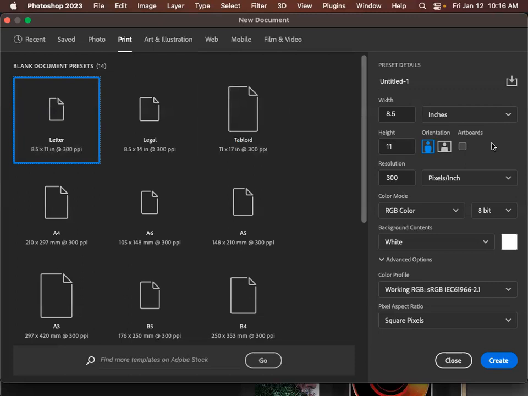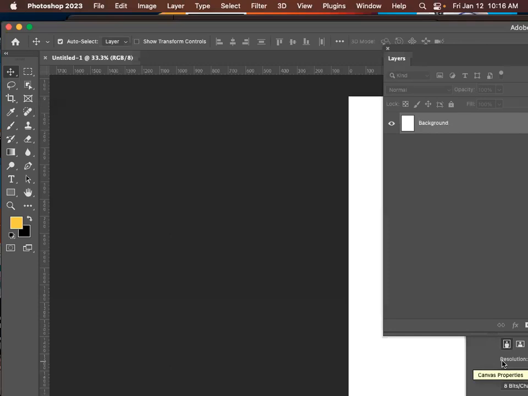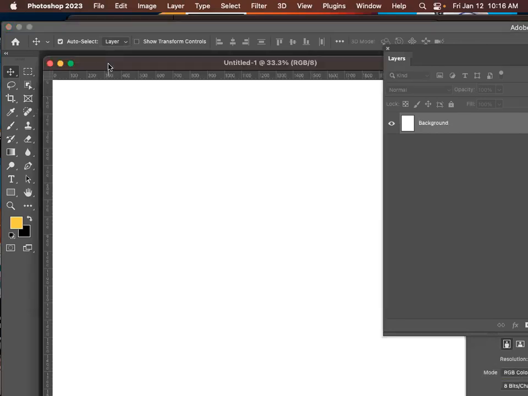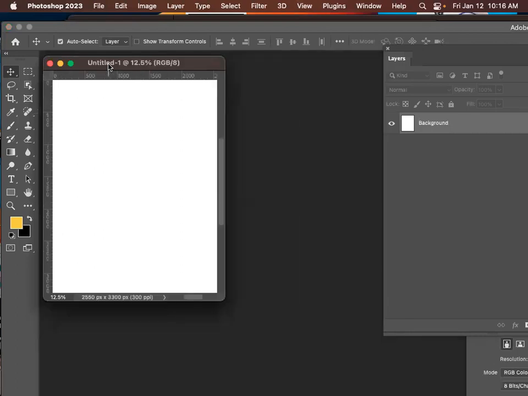All right, so everybody here, 8.5 by 11, 300 pixels per inch. We're going to leave it RGB, 8-bit is fine. Background is white. Everybody there? All right, create. You should have this file. Mine's going to look like a square, but yours is going to look taller. Remember, that's because of the projector.